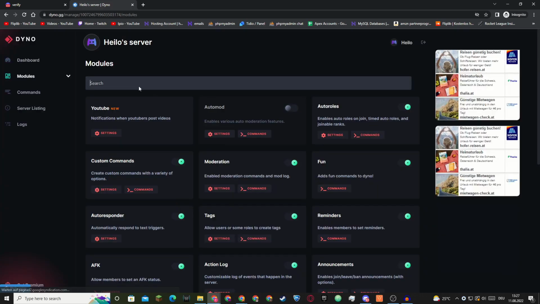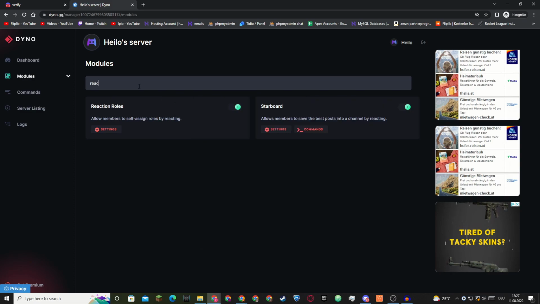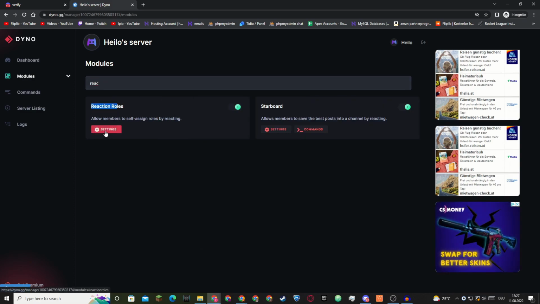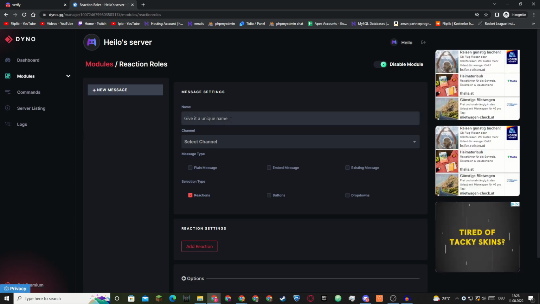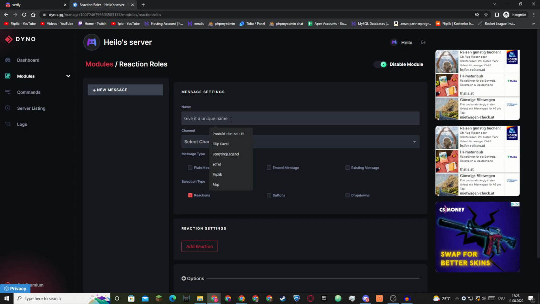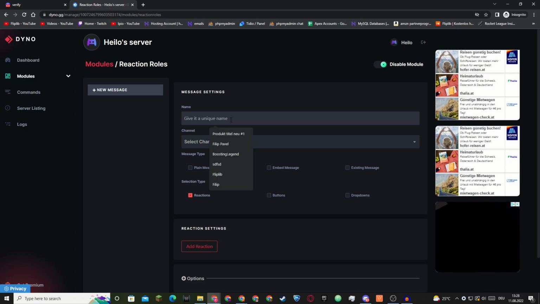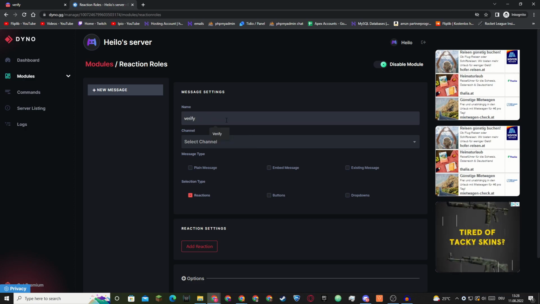And then in the search bar, we will type reaction roles. Now it's already here, as you can see. We will click on settings. And this is basically the page where we will set this verification system up. Basically, we will give it a name. This doesn't matter. I'll just type in verify. This will not be posted into Discord. This is just a name that you will see in the dashboard of the Dyno website.